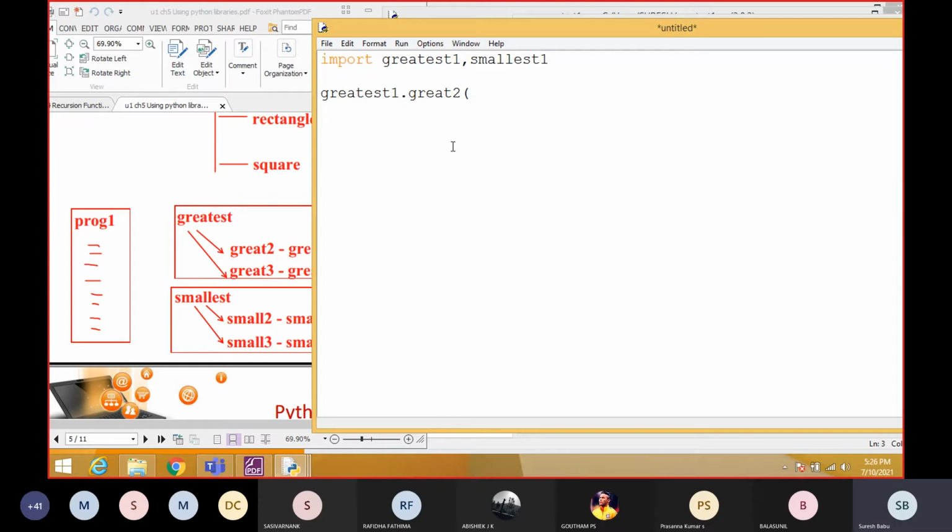I'm going to give the input value here directly, that is 45 comma 67. Then the next, calling greatest one dot great 3. Here I'm going to pass three values: 10, 56, 23. So we are going to find out the greatest of two numbers and three numbers.